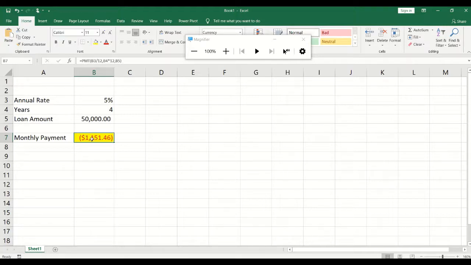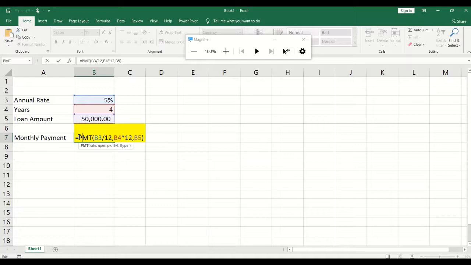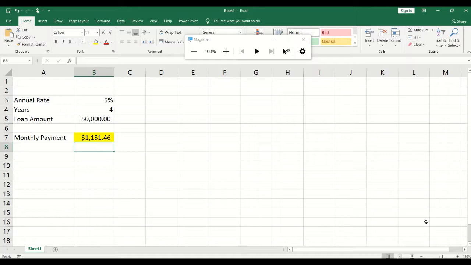However, if you want to turn this into a positive value, all you need to do is edit the formula by double clicking, or you can also edit in the formula bar, and place a negative sign just before PMT after the equal sign. There you go. And if you press enter, this becomes a positive amount.